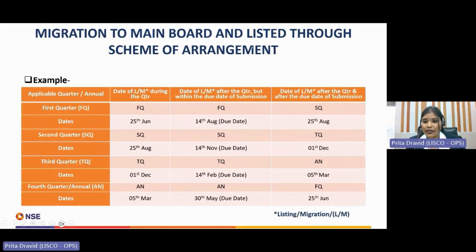If the date of listing and migration is after the quarter and after the due date of submission, that is 25th August, then the company is required to file the financial results for the second quarter.